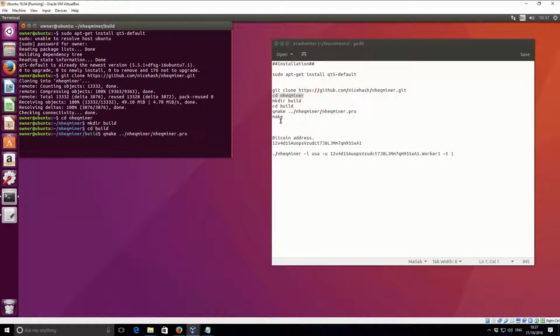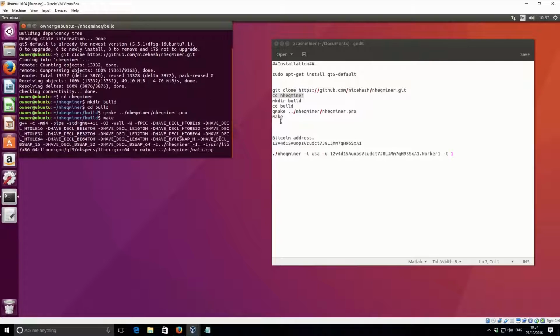I think I typed all that right. So qmake space ../nhqminer/nhqminer.pro and enter. So that's done, and then we need to do make. That's make and enter.